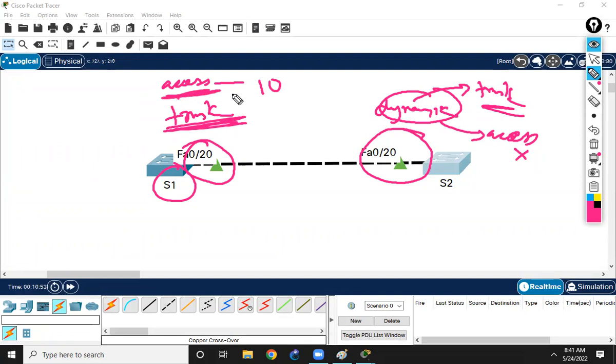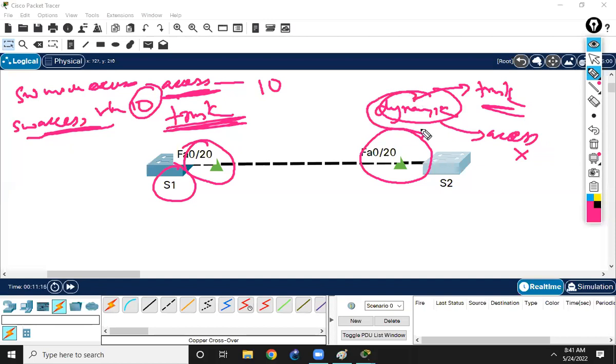One thing, I've given access, and after giving access I'll type switchport access vlan 10. That means it is access mode, and it should participate only in a single VLAN. And which is that VLAN? VLAN 10. So if it is dynamic, of course it will move to access, but it will be in VLAN 1 only. You have to manually change it to VLAN 10.